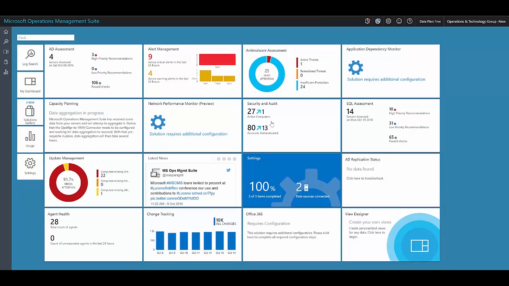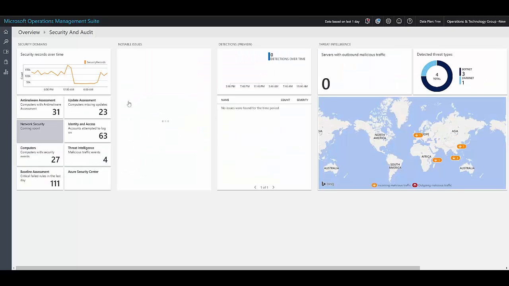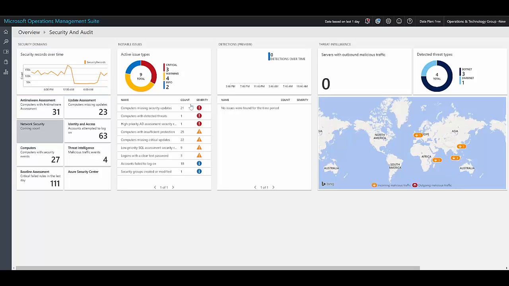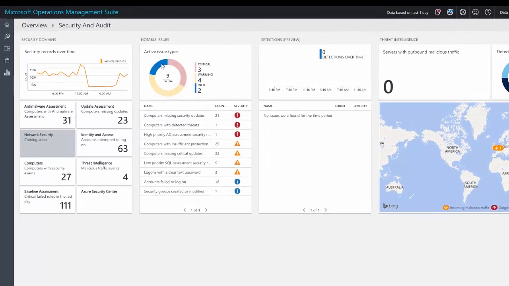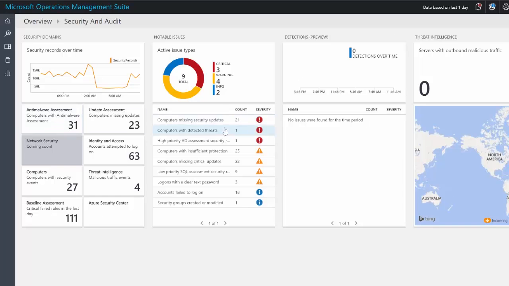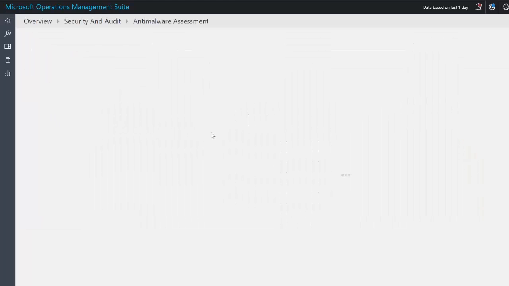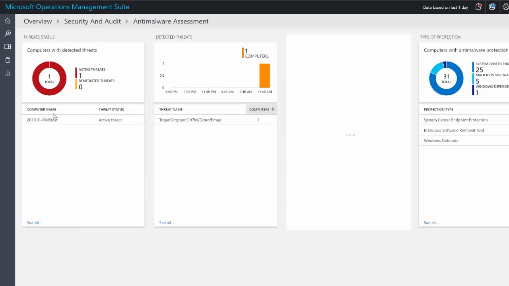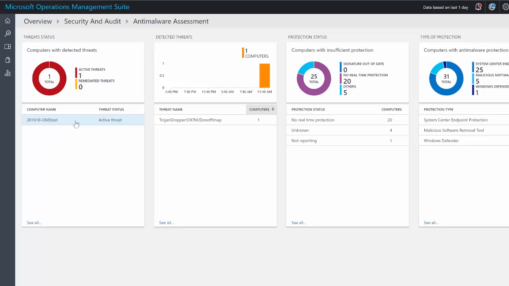All right, let's take a look at security and audit in OMS. And what can we see on the front screen under active issue types? Nothing just yet that stands out. However, if we click on anti-malware assessment, look at this, we can see it. There's the name of the computer in Azure, and that's the machine that we ran all those dodgy attachments on. It's picked it up straight away pretty much. And on the right-hand side we can see here, that's the name of the Trojan on the computer. So it's definitely infected.